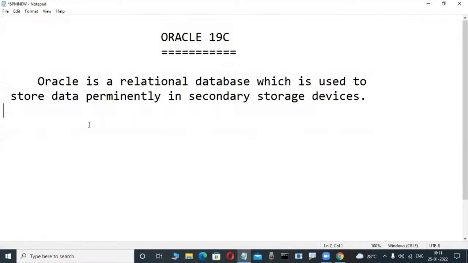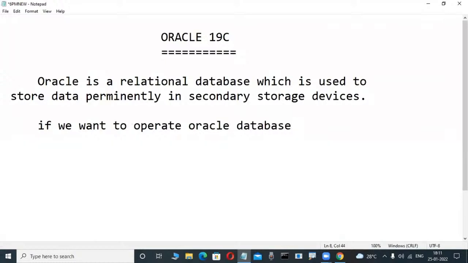Everyone knows. Write it. Next, write this also, very slowly, very easy. If you want to operate the Oracle database, then we are using the following languages.